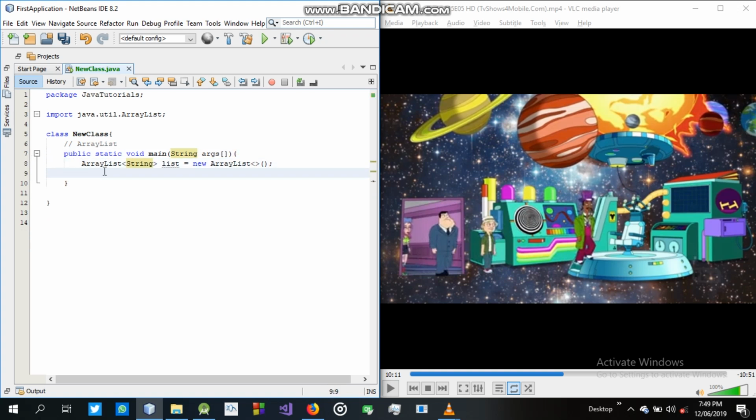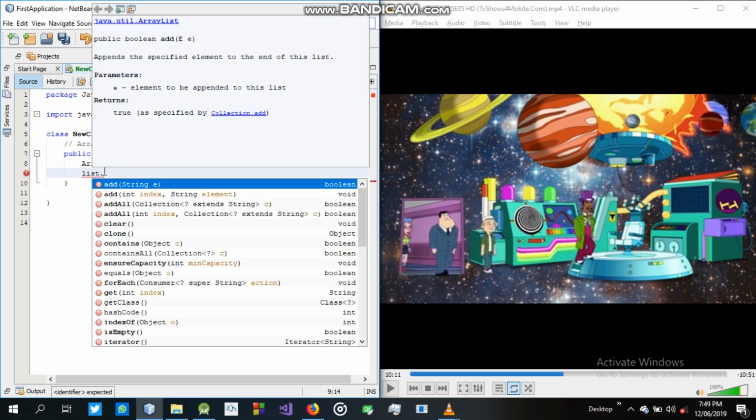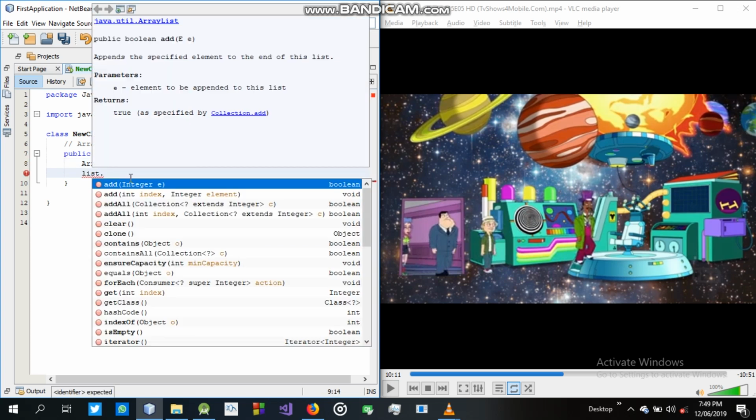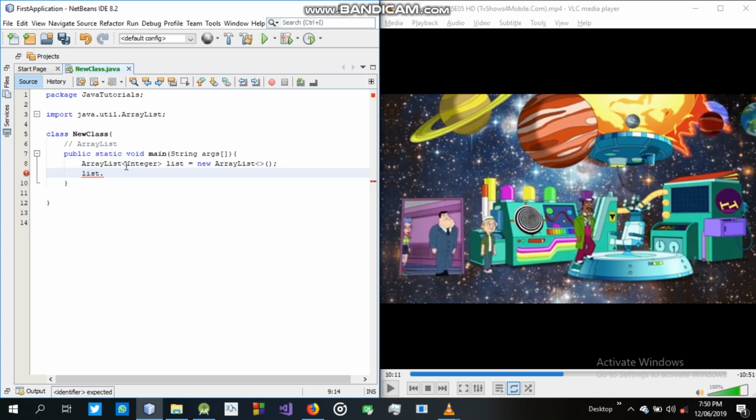If you wanted to add new elements into this ArrayList, all you have to do is say list dot add. You see it gives us String. This String here changes according to what you have here. So if we add an Integer and we said list dot, you see it turns to Integer. It's actually that dynamic. You see how much better it is than arrays. So list dot add, we can add as many elements as we want.